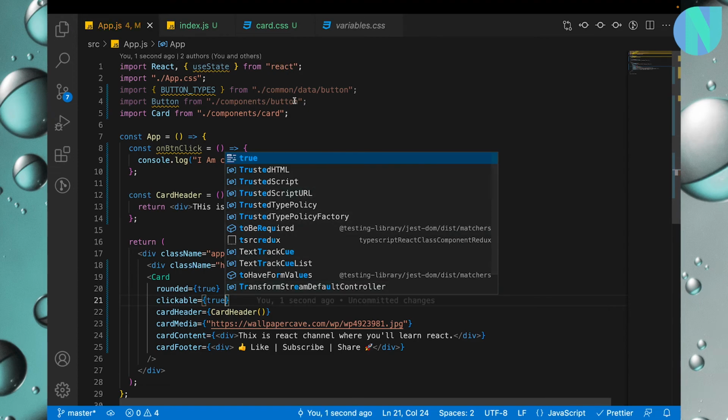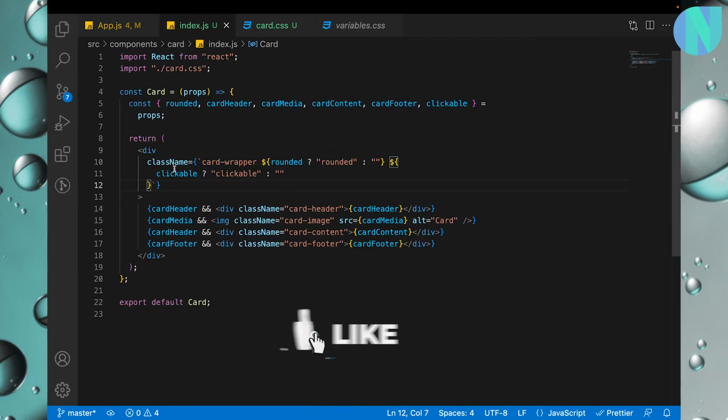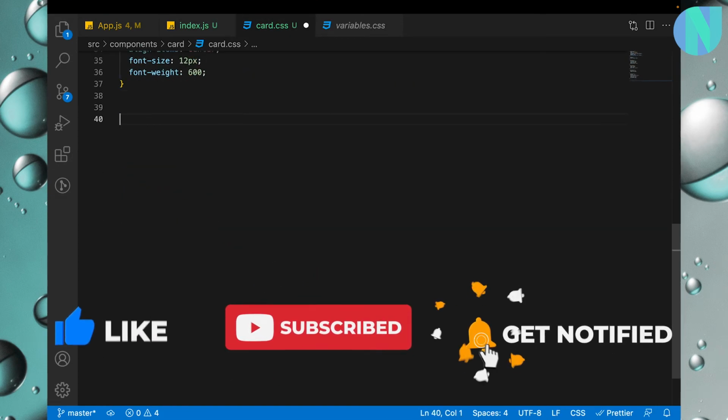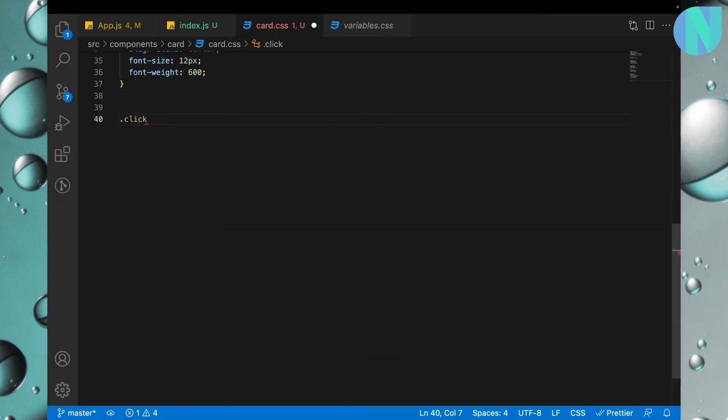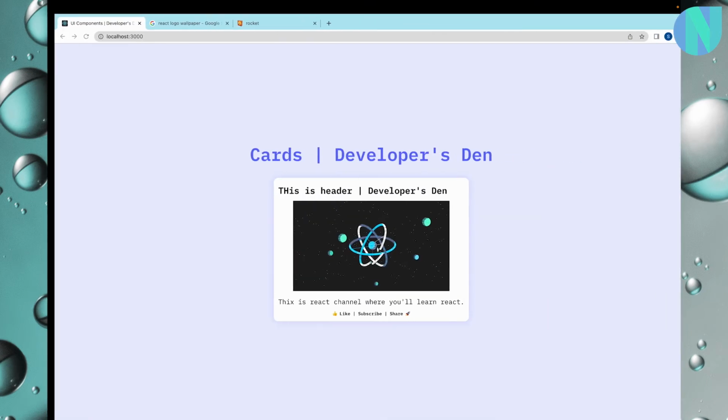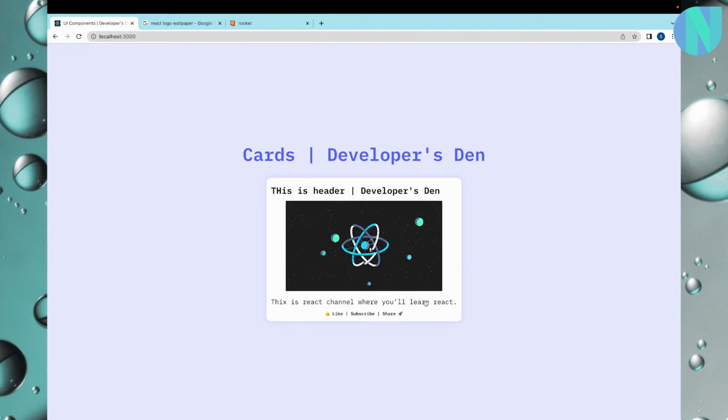true. Now if the component is clickable, what we can do is go to my card.css, and here I'll say for clickable, just make the cursor as pointer. Perfect. Now you can see the cursor is pointer, the card looks clickable.